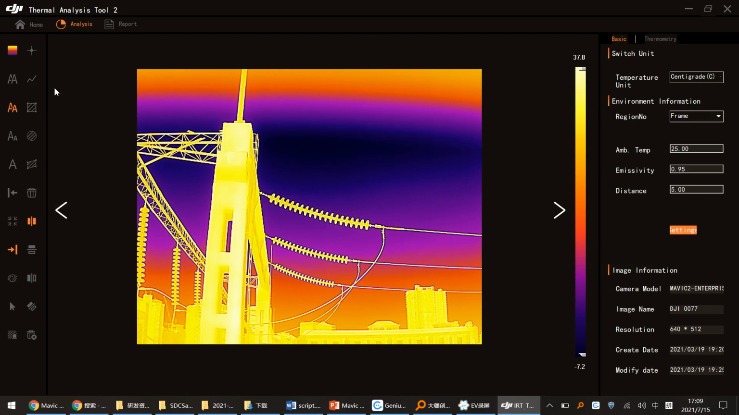I think the most useful functions will be the spot meter and the area measurement. Here you can draw a rectangle, a circle, or a polygon for the area that you want to measure the temperature of. Let's try the polygon feature. Just left-click on the points where you want to draw the polygon, and right-click to close the shape. And you can see the maximum temperature, minimum temperature, and average temperature here.